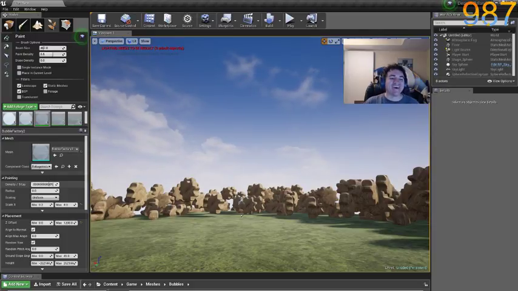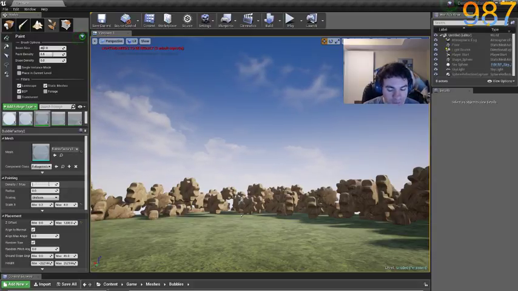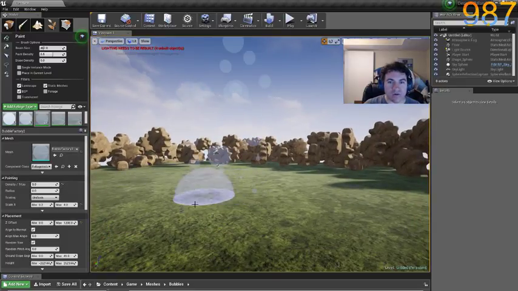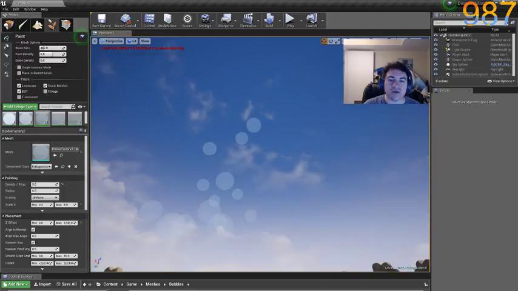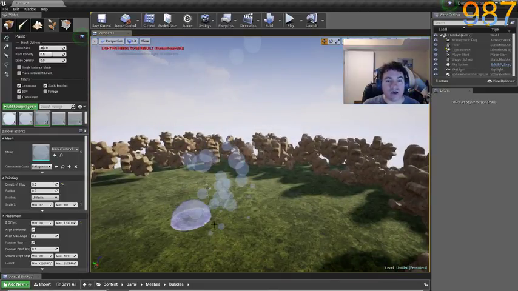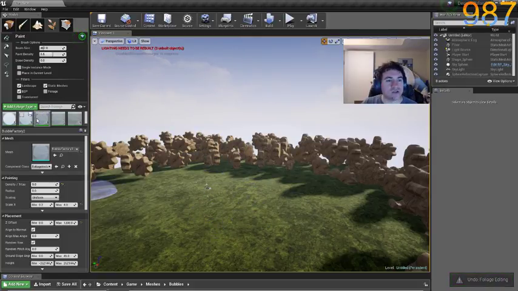0.00000001. I'm just kidding. That was a little joke. I don't think that would even register in Unreal Engine 4. Let's see. 9. Let's try that. So, okay, that's kind of nice. So the bubbles are shooting way up in the sky, but there's not too many of them. Control Z, so let's see what all three of them look like.